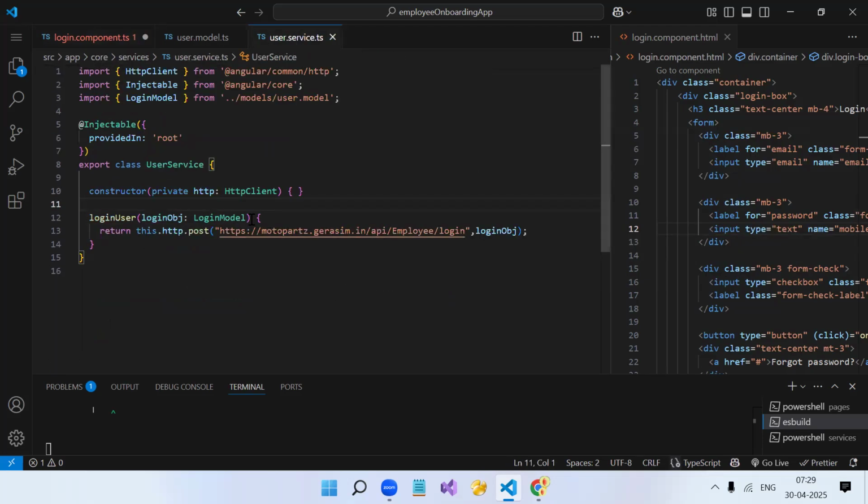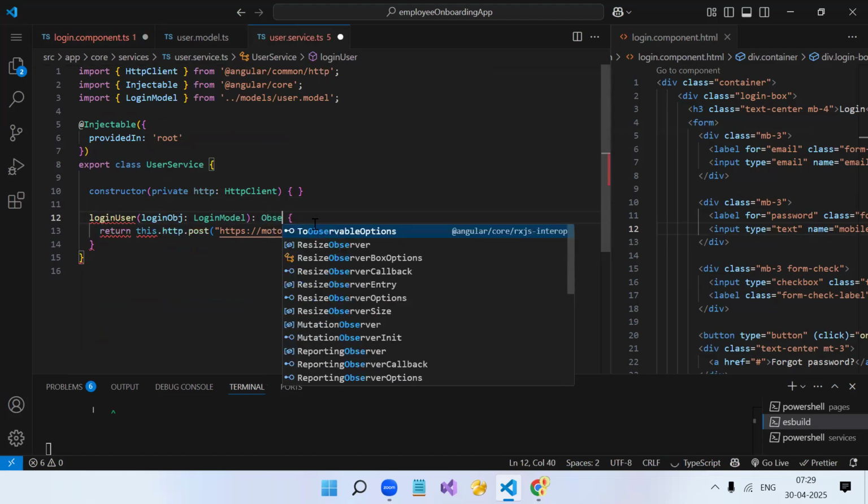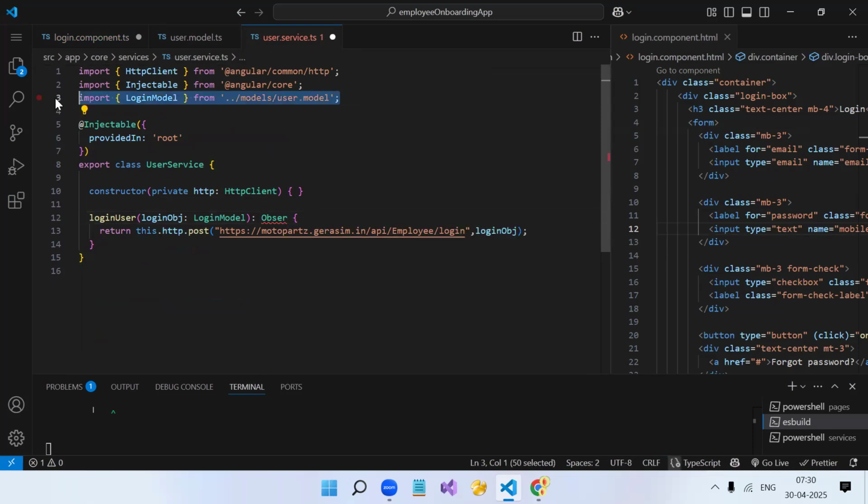So here also you need to provide a proper data type. Colon, what is this function going to return? Observable type. So Observable. Why is it not coming? Let's add the import of RxJS.